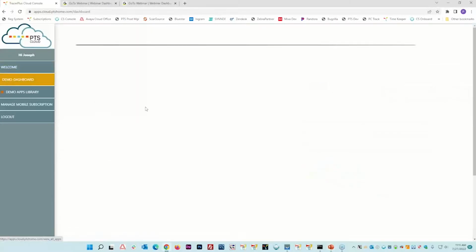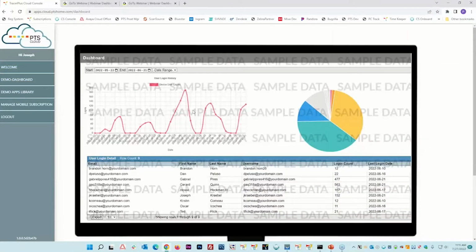We also have a demo dashboard. This just gives you a screenshot of what some analytics can look like if you decide to go with PTS Cloud. It will show you user activity, any login details, how many times a user has logged in, when they've last logged in, and so on.